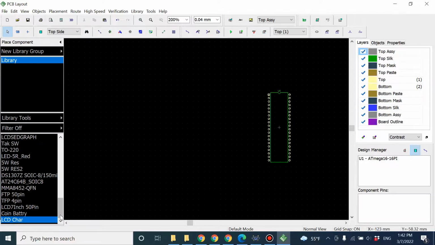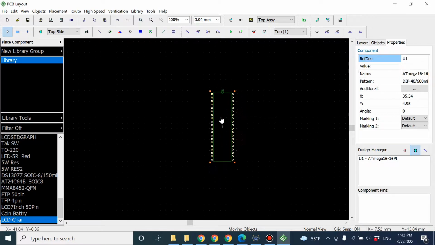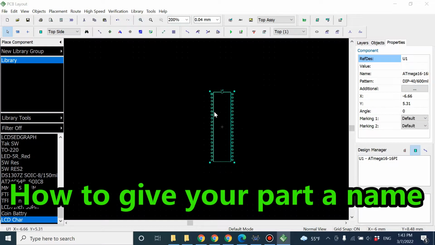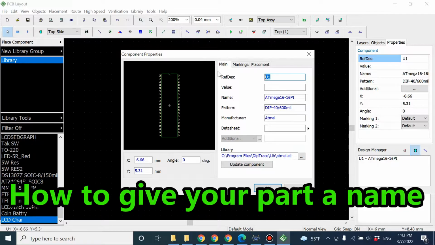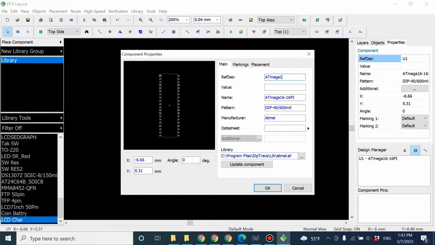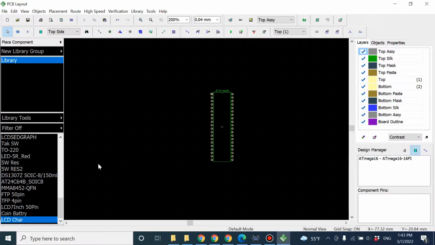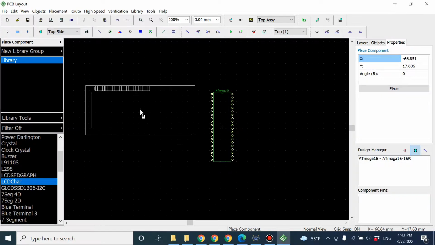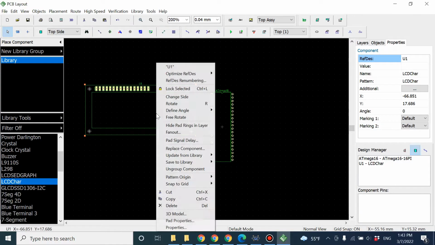Okay, we're back and we go to design our own PCB based on our last circuit here. This one is my ATmega16. I can just change the name to ATmega16. Okay, I need an LCD. Which one is my LCD? This one. It's the right design.